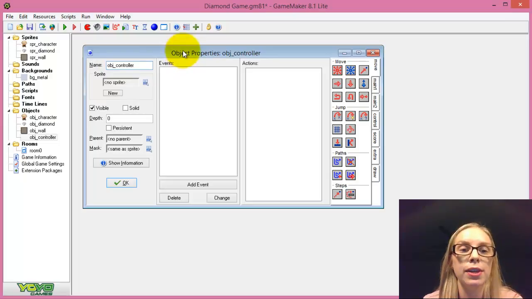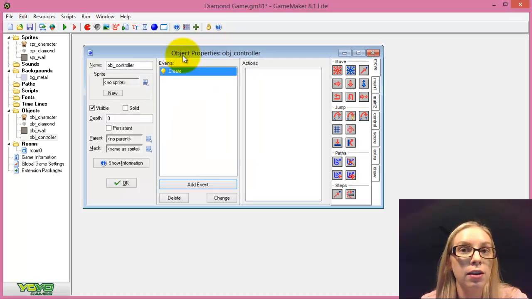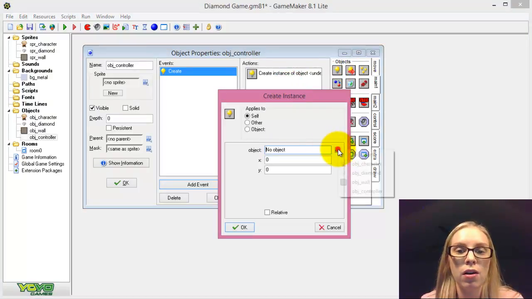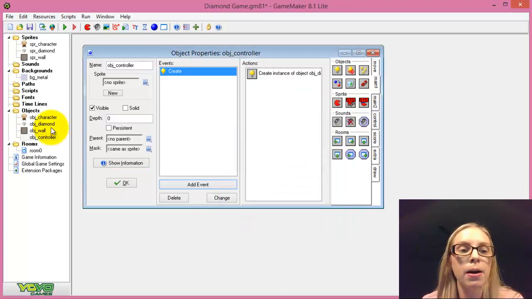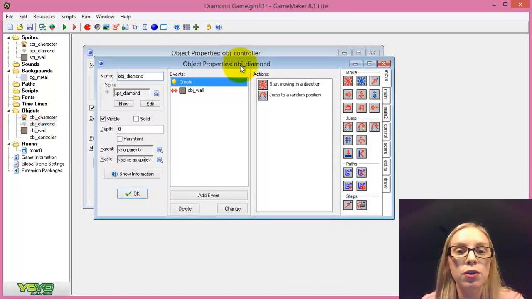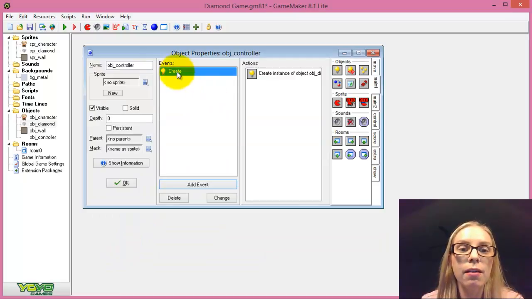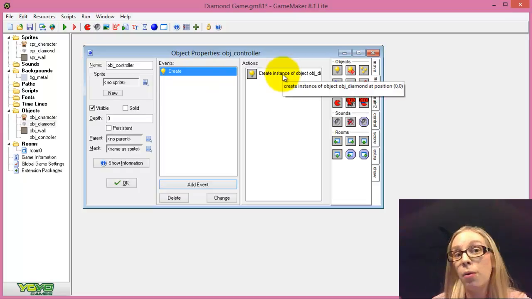So what we want to do with this controller object is when the controller is first created in the room, so that's the event we're going to set up, we want to create a new instance of our diamond object. We're not going to choose an X and Y value for this because if you remember, when our object is first created in the room, it will choose a random position itself. So we don't want to confuse it. So here, when the controller is created, it will automatically create an instance of a diamond. This will create one, however.